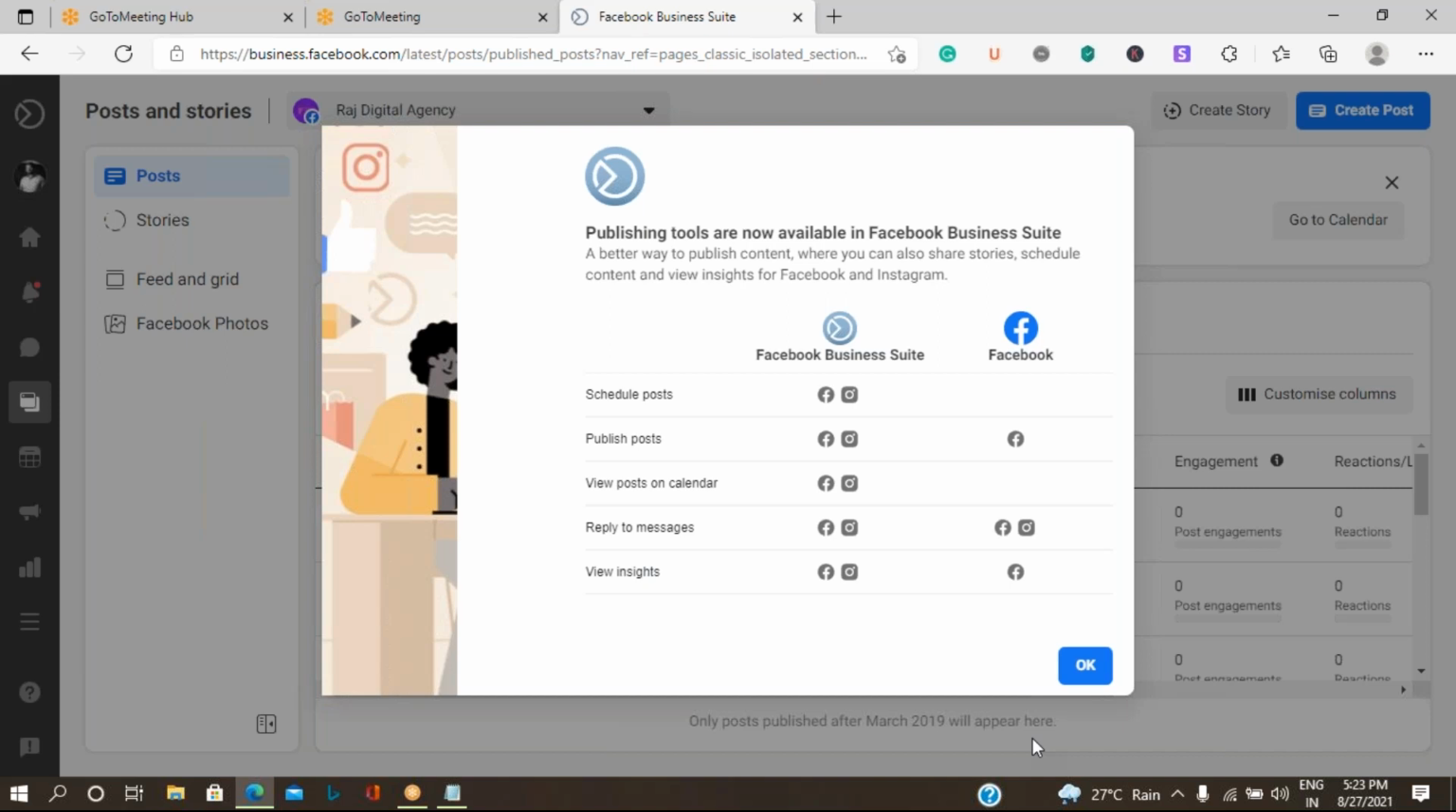So you can schedule posts, publish posts, and view posts on the calendar, reply to messages, and you can also have a look at the performance, that is, insights. And it is not going to do this process only on Facebook, it is also going to connect with your Instagram account.